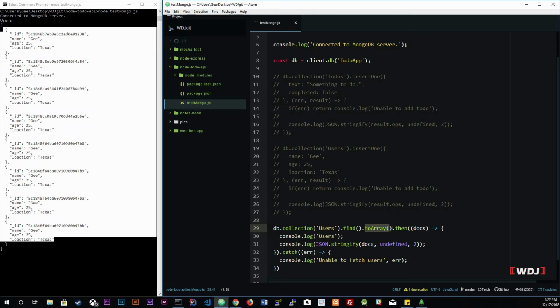We're gonna turn it into an array, okay? And if you know about promises and you know about .then, and then it takes in a function, what happens when it actually comes back? Well, you get this docs, right? And then you're gonna just console.log the docs, which is the array that it gave back. If there's an error, well, it's gonna catch it and then throw it at us. So that's literally find.